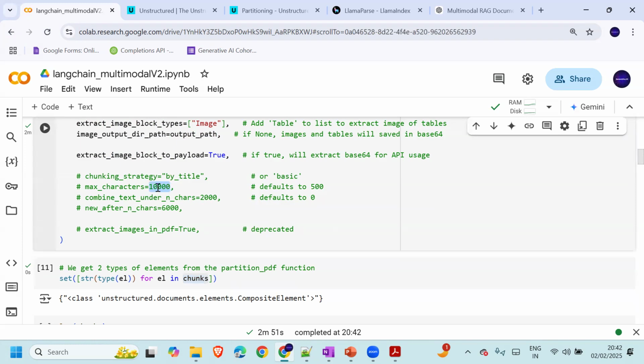Otherwise, my chunk will also be very large, right? So I want to limit that. And let's say there are titles which are coming very frequently. What it will do is combine those titles into one chunk basically. So my chunk size should not be less than 2,000. So that's what we are defining here.